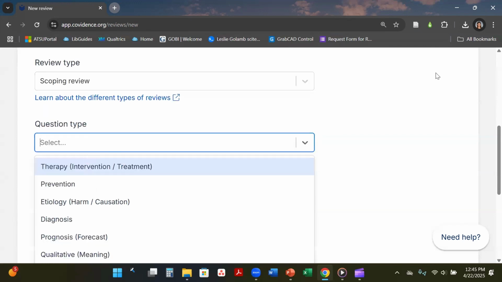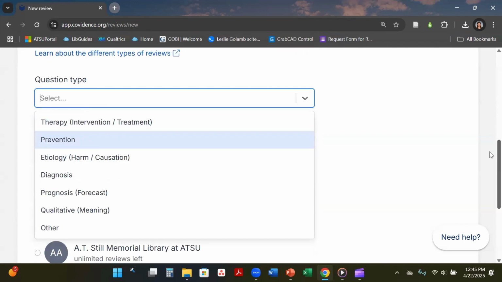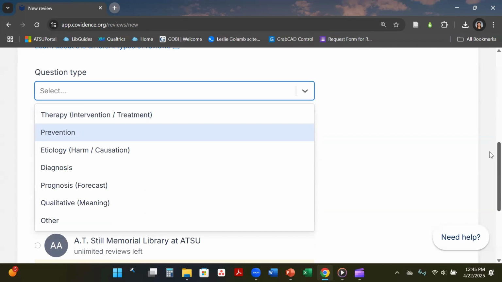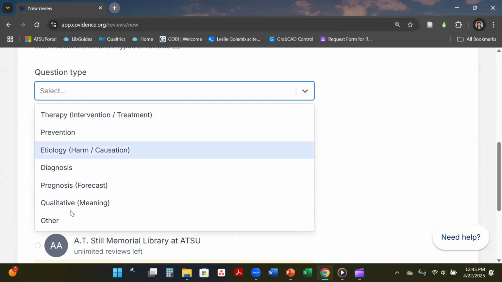The next one is your type of question. This is the type of question that you are going to be focusing on. Are you doing more of an intervention? Type 1, are you doing more of a diagnosis? Are you doing a forecasting? If these don't apply to you, you can hit other. For example, my scoping review that I'm currently working on deals with AI. Mine doesn't fall into any of these, so I did use other.